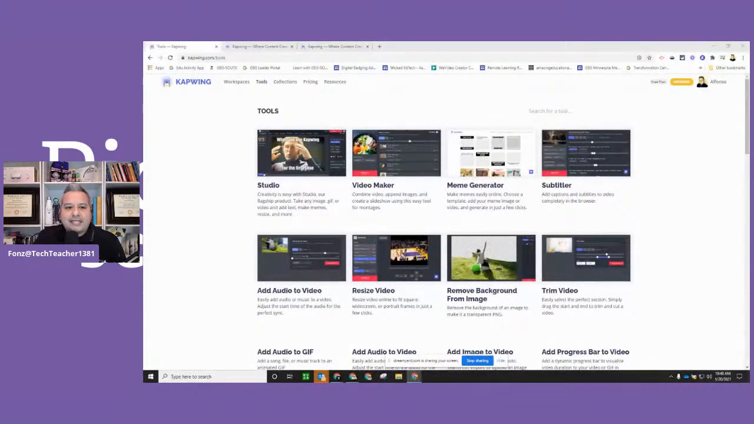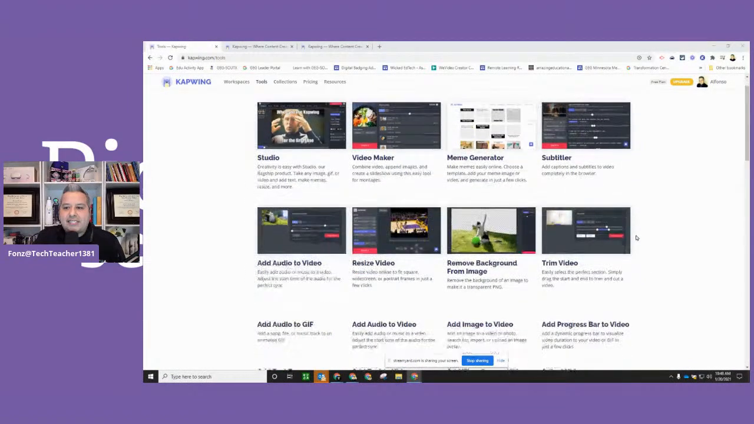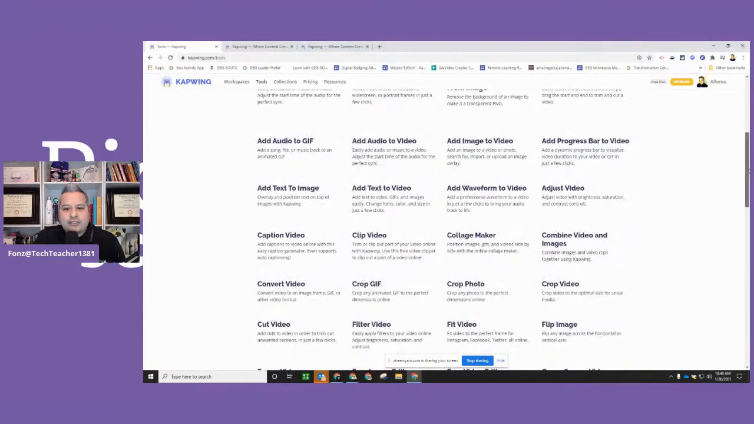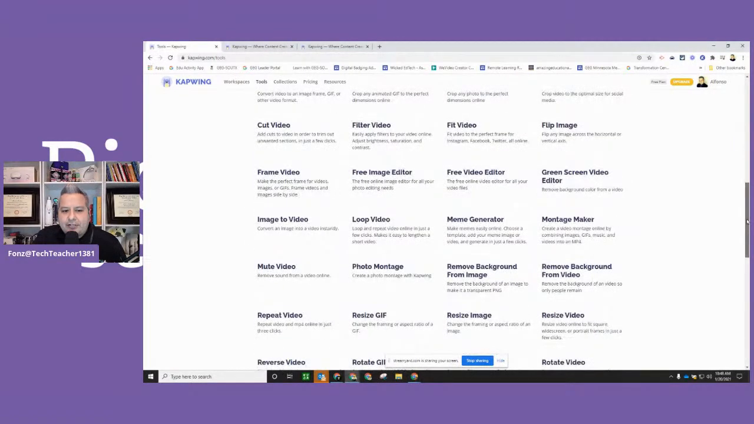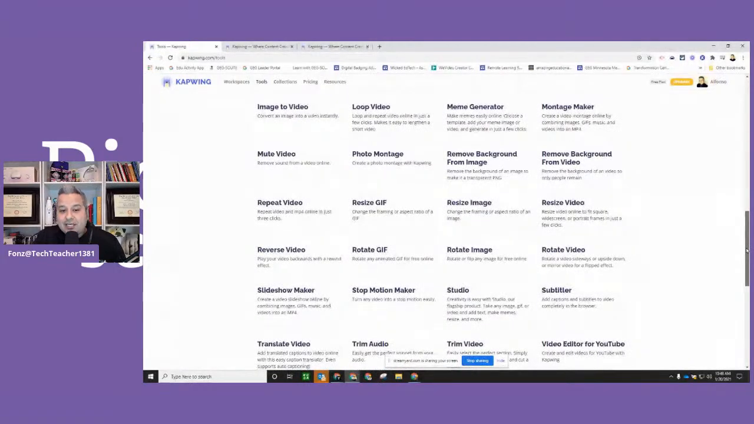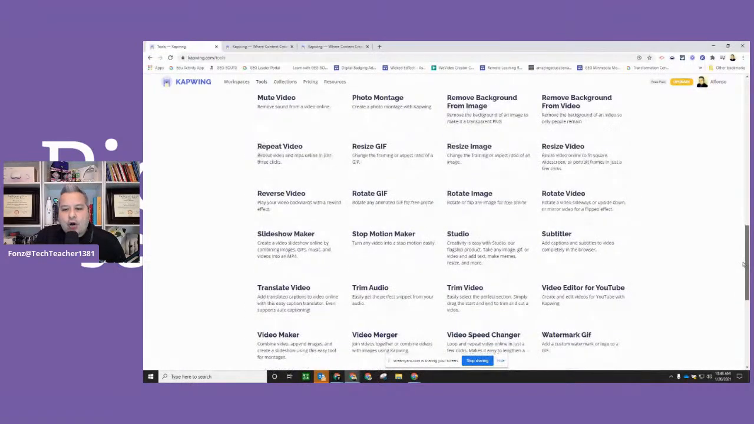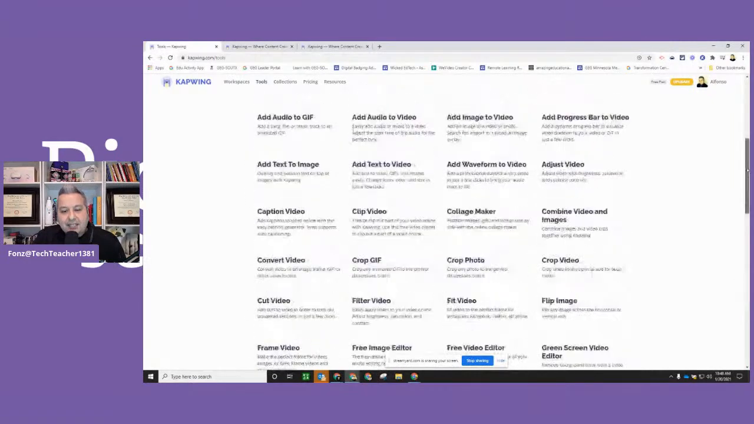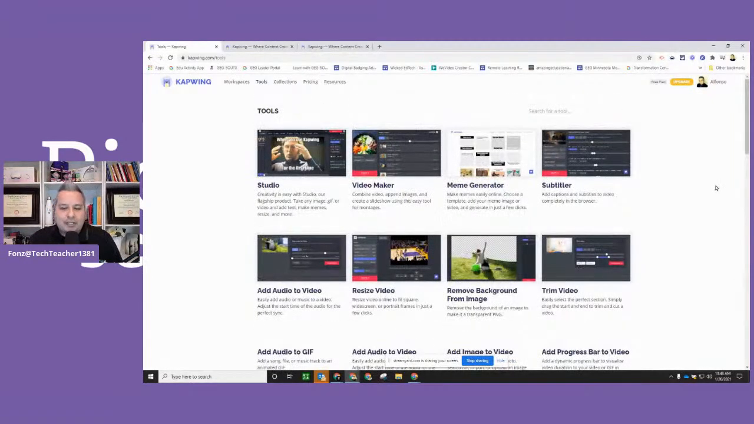There we go. So here is capwing.com, and notice 61 tools for you to use. You've got meme generators, mute video, repeat video, resize GIFs, rotate them. You can do all of this for free. There is a paid version, but for video creation, as long as you keep your videos under 7 minutes, you can subtitle a whole video, and you can upload it from your desktop or grab a link from YouTube.